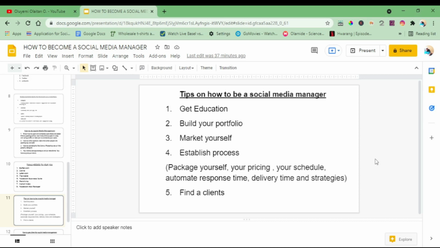So another thing you need to do is to establish a process. After doing all of this, you need to establish a process. You need to position yourself as a brand, not just an individual. So you need to have a process for your business. Your process is more like a circle, the things you do anytime you have a client.